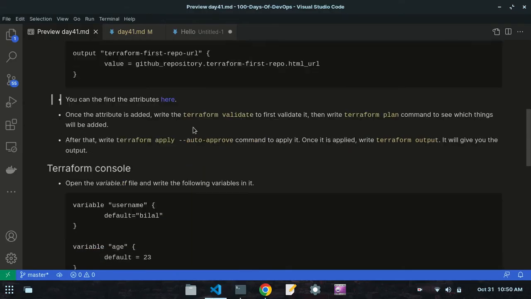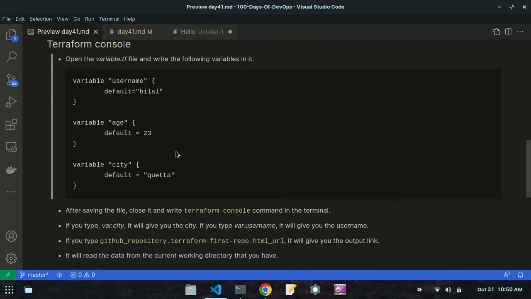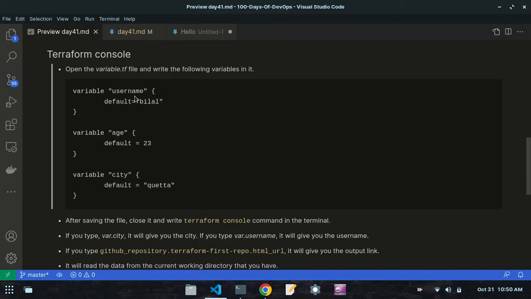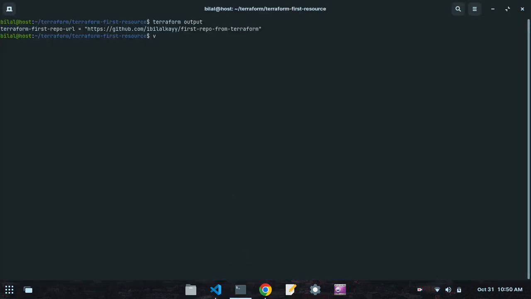After that, let's go to the terraform console command. Open the variable.tf file and write the following variables in it. Alright, so these are three variables. The first one is the username, the second one is the age, the third one is the city. Both three of them have default values. So let's open the variable.tf file.